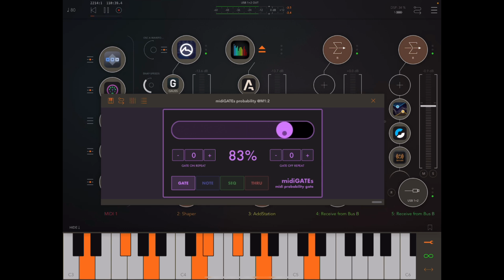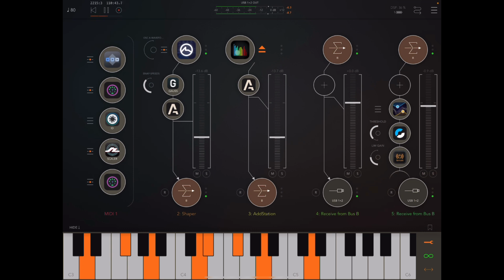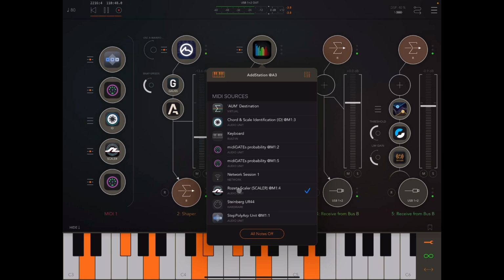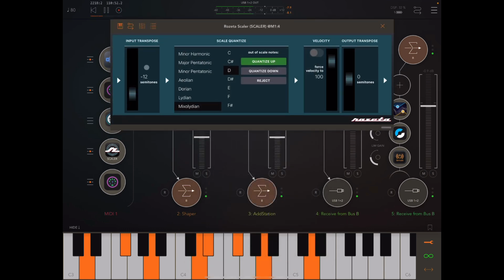So I love using MidiGATEs with these kind of MIDI tools. Now, let's see this add station. It's getting from Rozeta Scaler over here. And you can see I've pitched it down, right, because I want this to play a bass line.